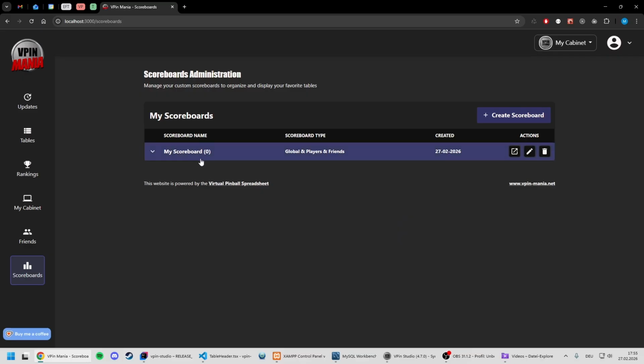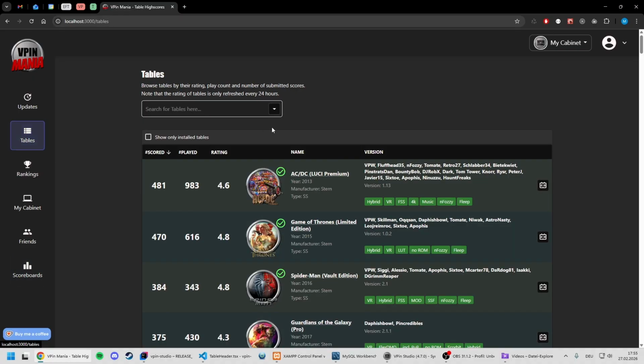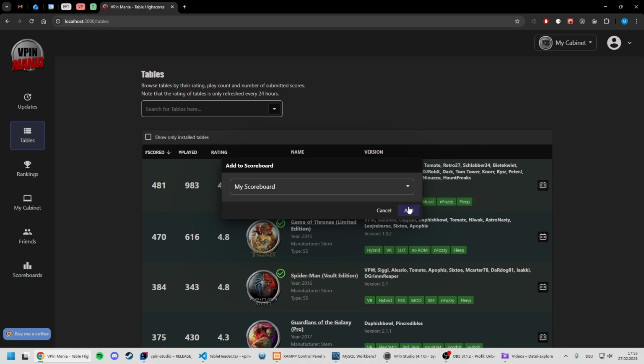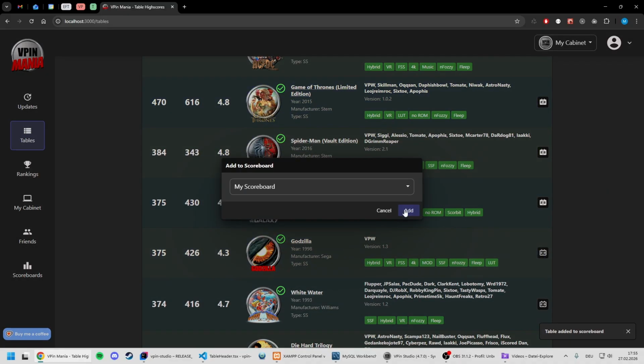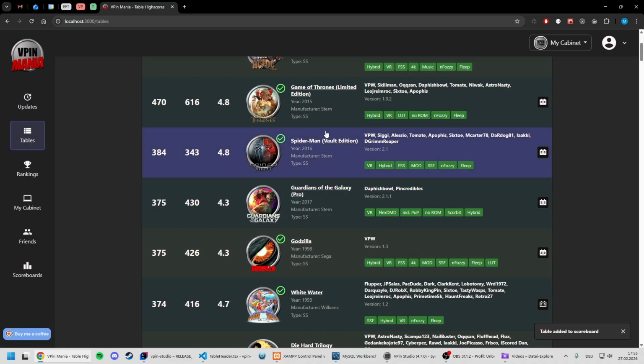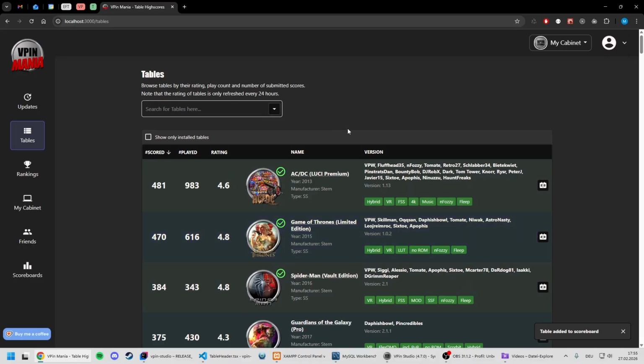So now that we have created a new scoreboard, we have to add tables to it, and here we head back to the table section. And we can just add the top 5 tables, so that we have at least a few on the dashboard. And I need to make sure that for showing this demo, there is a table I have an actual score on.